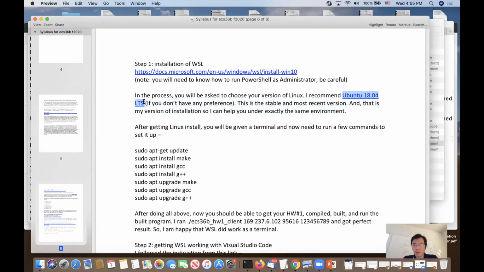If you don't know anything, just pick this one, Ubuntu 18.04 LTS. Great, thank you.